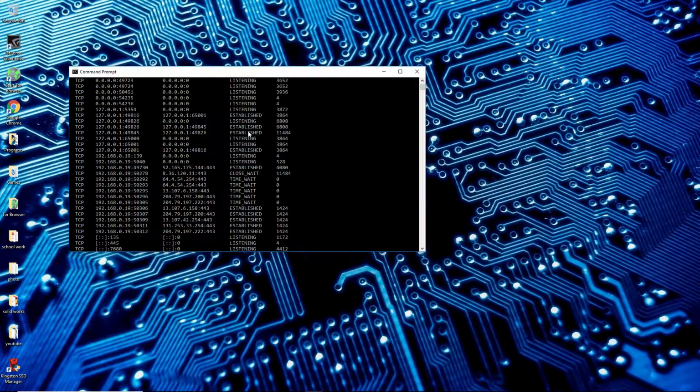Now don't be scared if you see a lot of established or foreign addresses, because sometimes they're friendly. Sometimes they can be just Windows, or there can be like Nvidia and stuff like that. So that's why you need to double check to see if they're safe or not. Now, to see what they are, you have to go to your task manager. So one way of going to task manager is Control Alt Delete and pressing task manager. Or the fastest way to do it is Control Shift Escape.